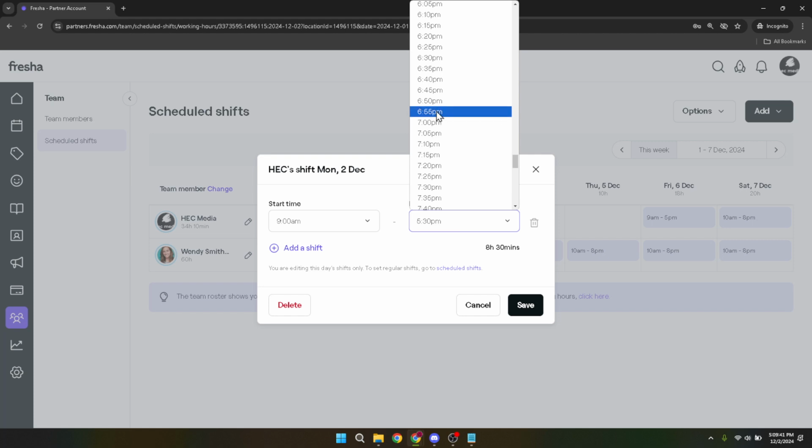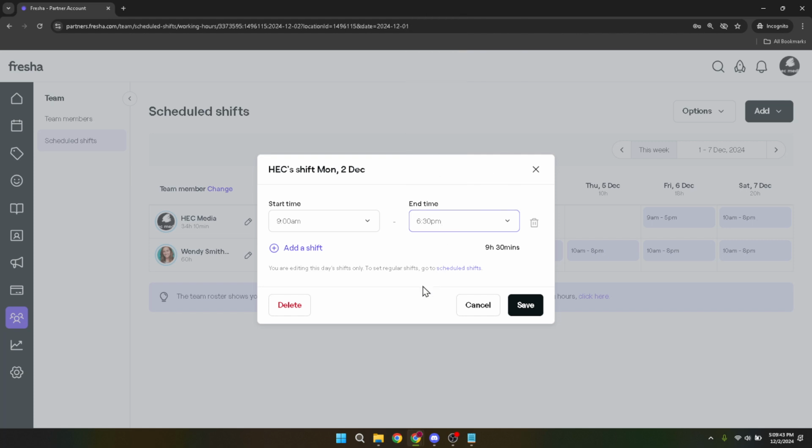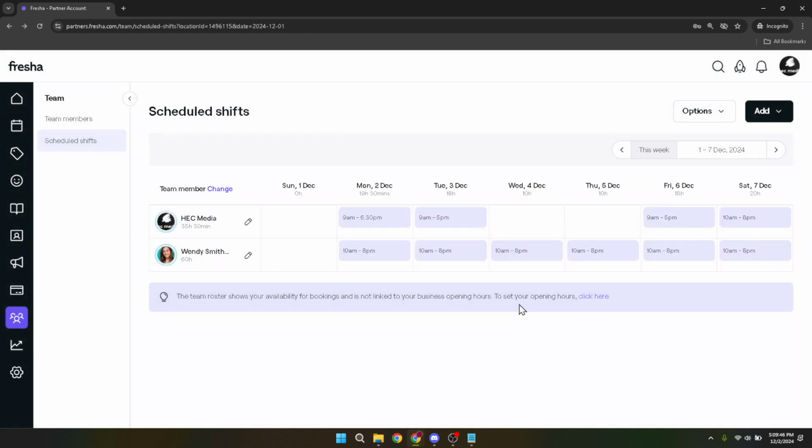Once you've made the necessary adjustments to the shift times, don't forget the crucial last step: saving your changes. Look for the Save button, usually located near the bottom of the page or in the upper right-hand corner, depending on the layout. Click it to ensure all your adjustments are stored and applied. And just like that, you've successfully edited the operating hours for your business on Fresha. It's a simple yet essential task that helps keep your clients informed and your operations running smoothly.